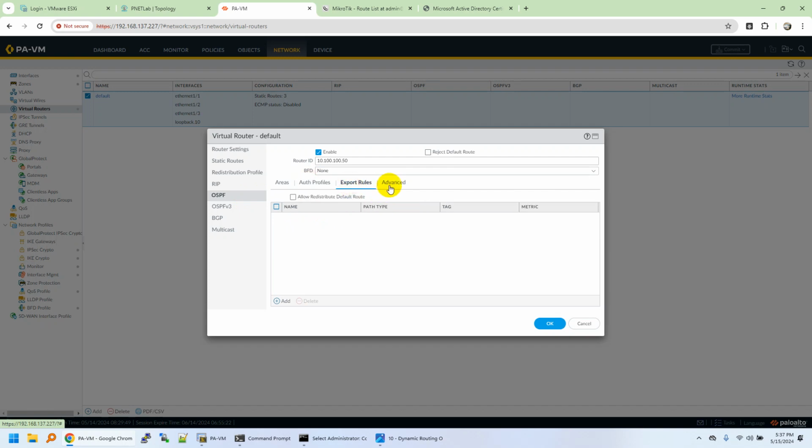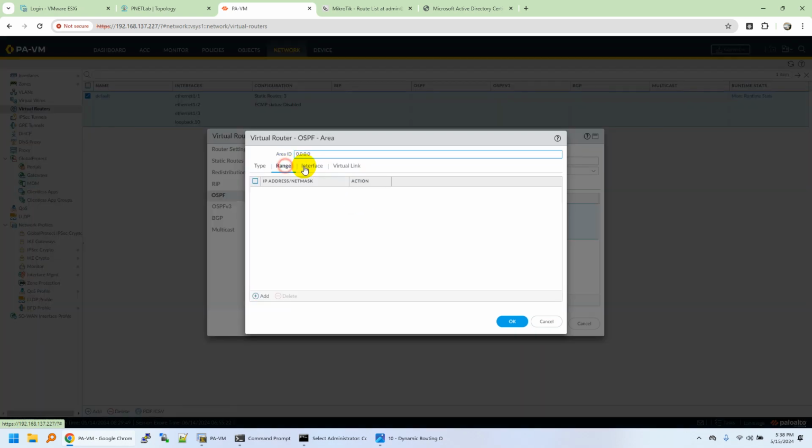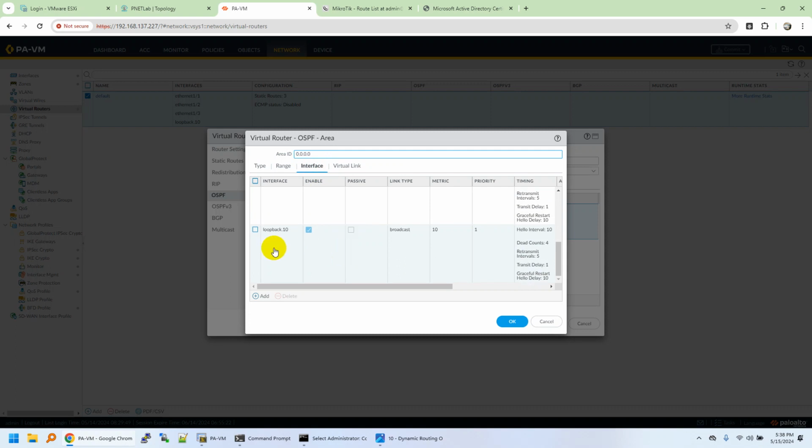And no export rules. Export rules are just a configuration that is used for redistribution. If you have some redistribution profile, first you create the redistribution profile over here, then you add export rules and call the redistribution profile over here. Area authentication profile, we are not using any authentication. We called all the interfaces over here.